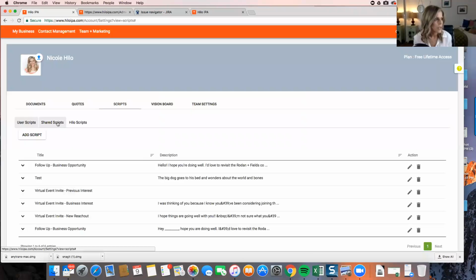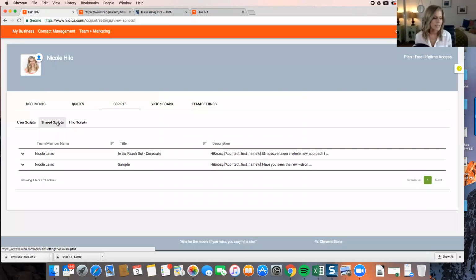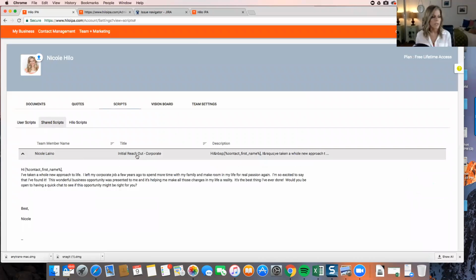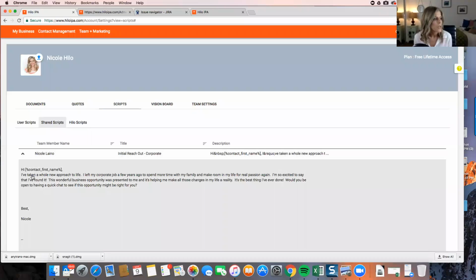But we're going to go here under shared scripts because this is what your team members will see. And this is a script that my upline member shared with me. So shared scripts, we're actually going to change that to "shared with me" to make that more clear. And here's the text that my upline member shared.